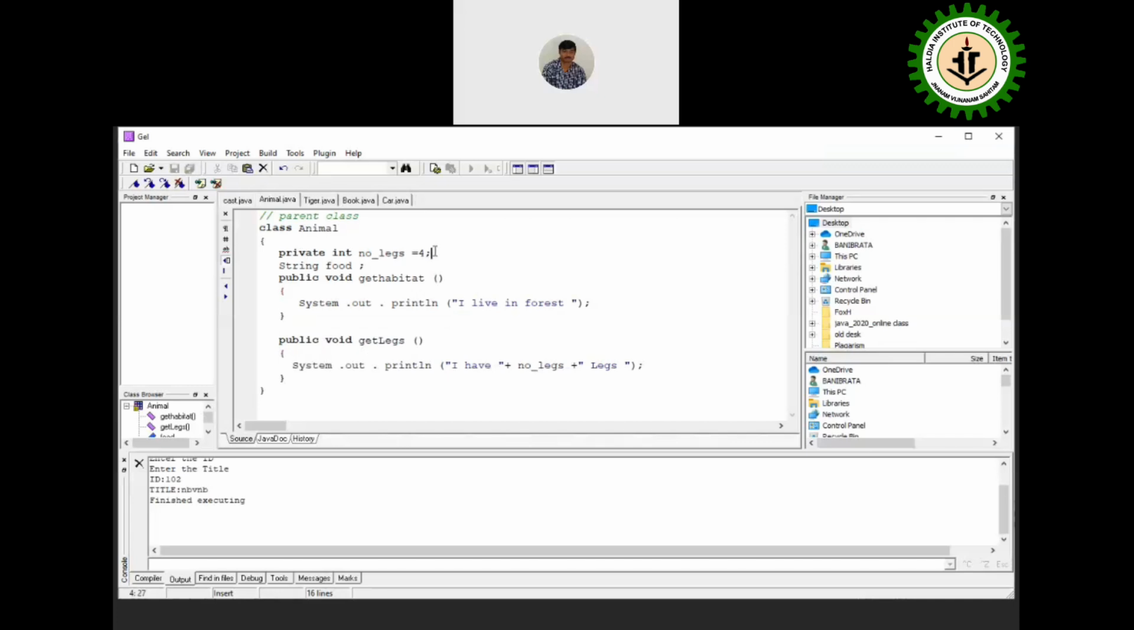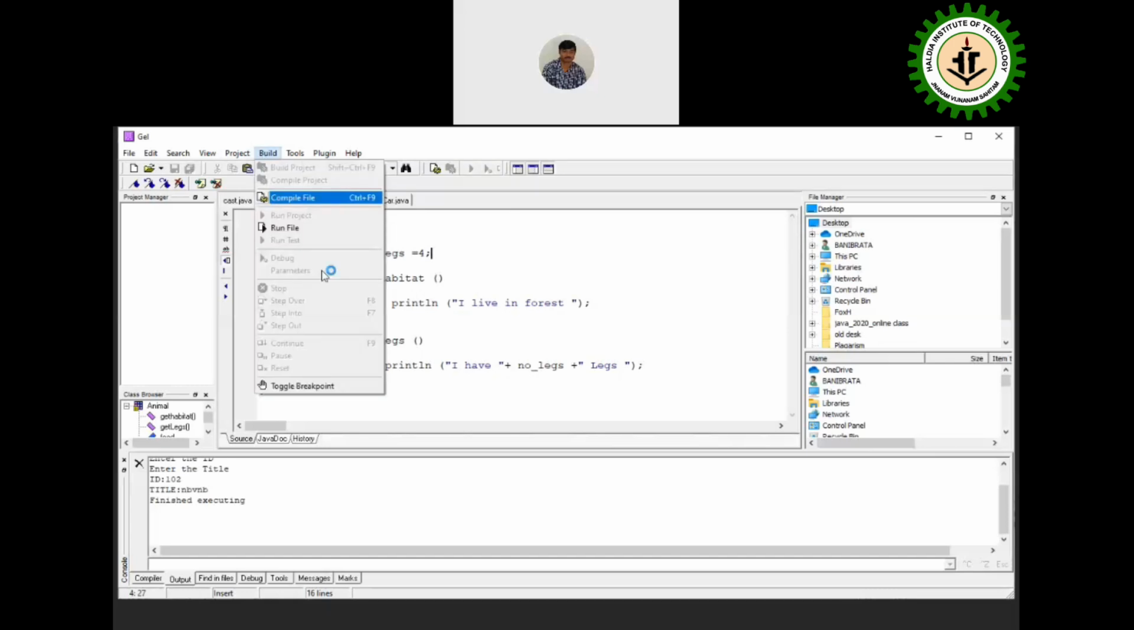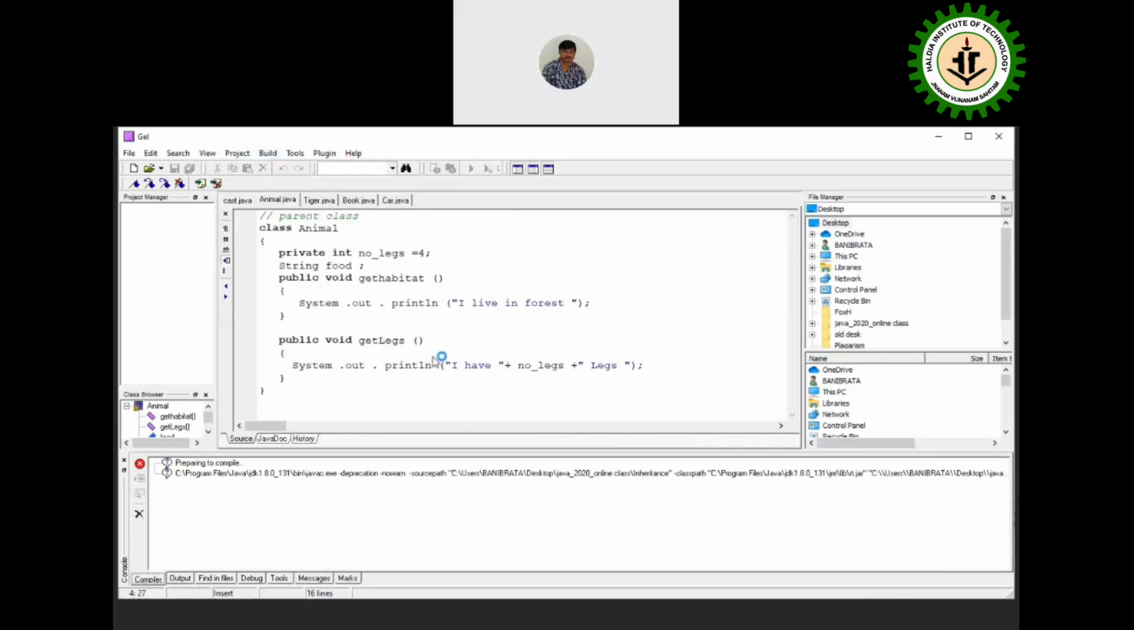You can use the final variable also, because the number of legs of animals is 4, so you can use a final variable. According to your requirement, you have to think that way: what will be final, what will be static, or any normal instance variable. Now these are the common features, is it or not? Number of legs is common, getHabitat I have taken as "I live in forest", and getLegs.